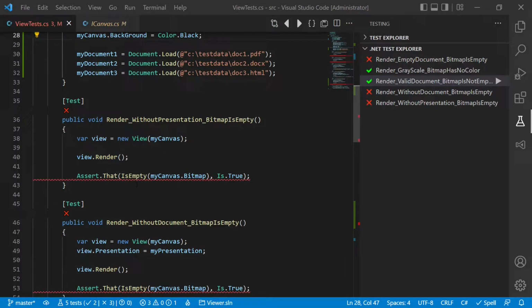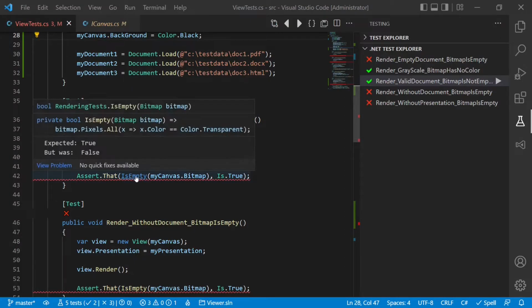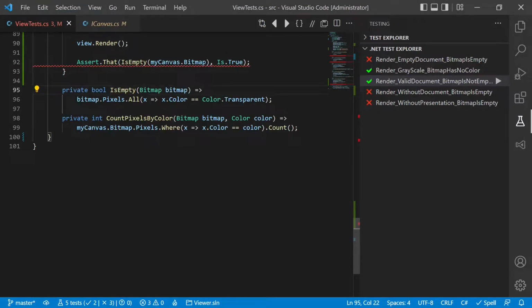Looks like the detection whether the bitmap is empty does not work any longer. So how is it implemented? Previously it was checking whether there is no color at all. We should now probably check for the background color, black in this case. And let's just run the test cases again. Great, all test cases are green again.